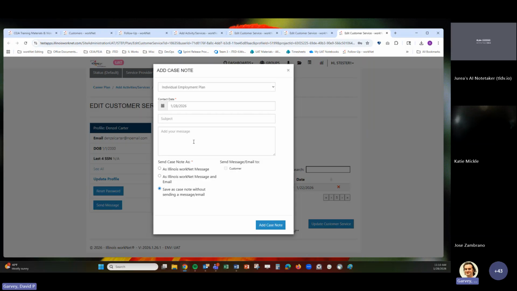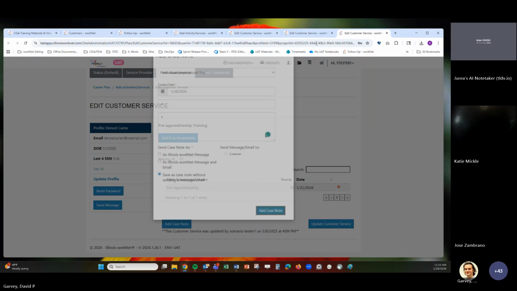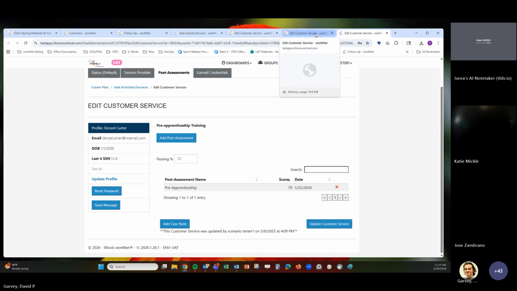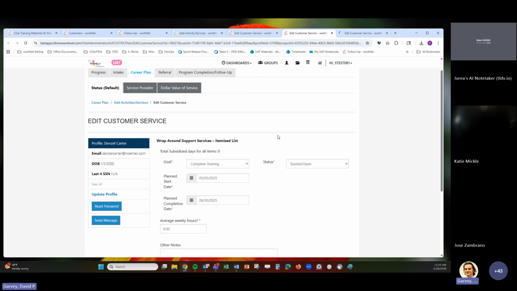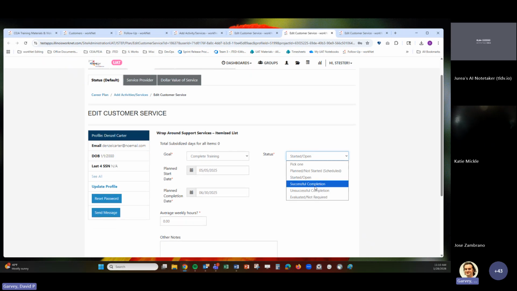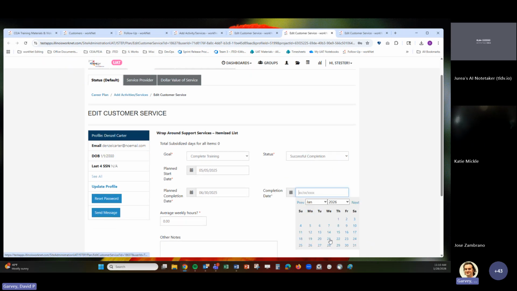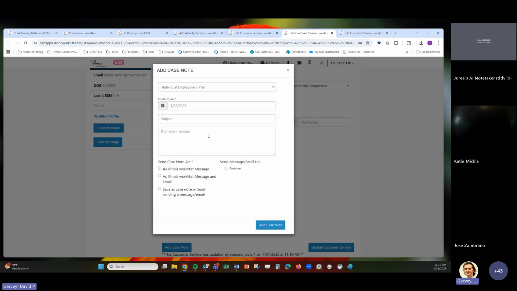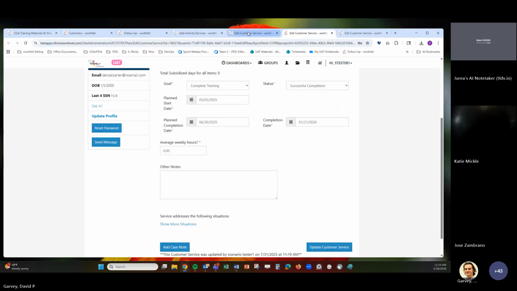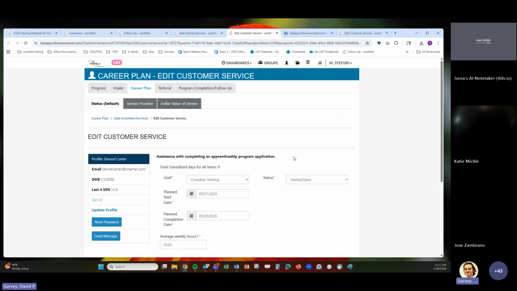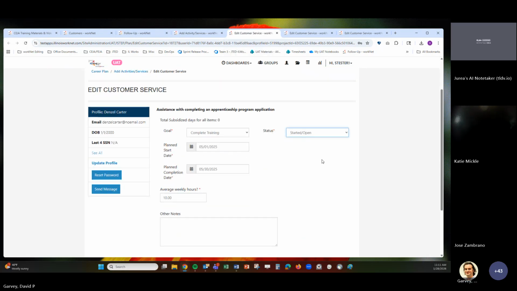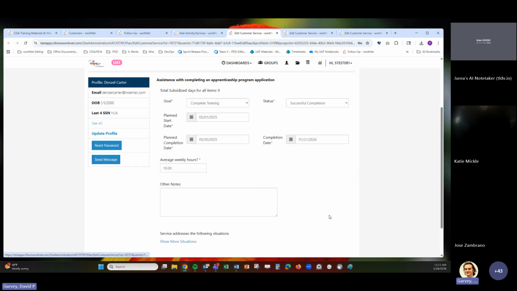And update the service. Okay, then we'll just go to the other one. It looks like for this wraparound service, we just need to mark as successful completion and leave a case note. And then the same for the service here.